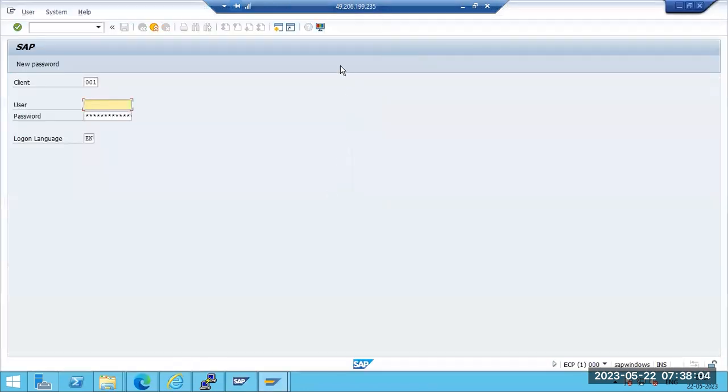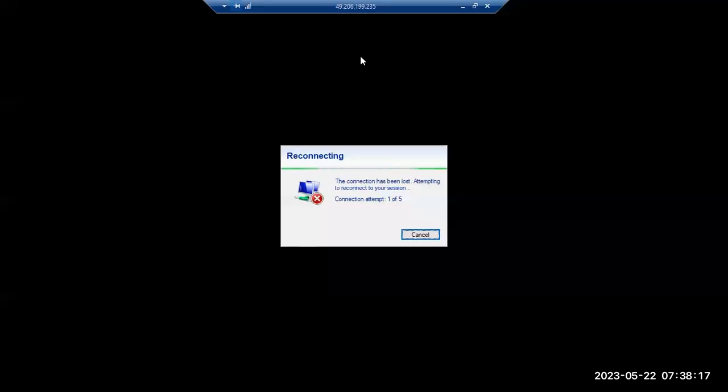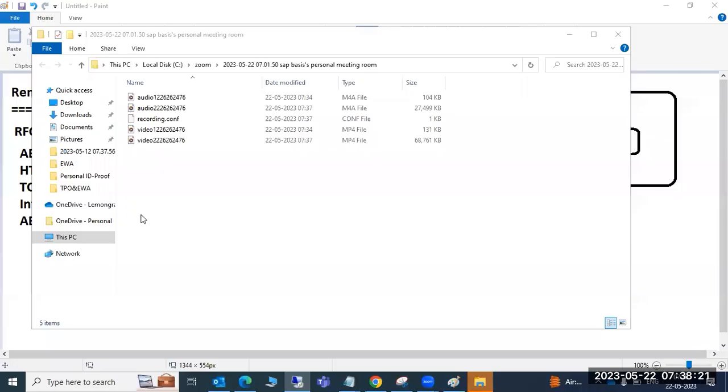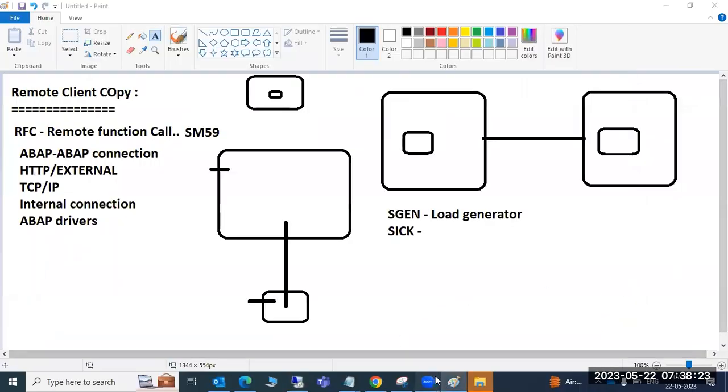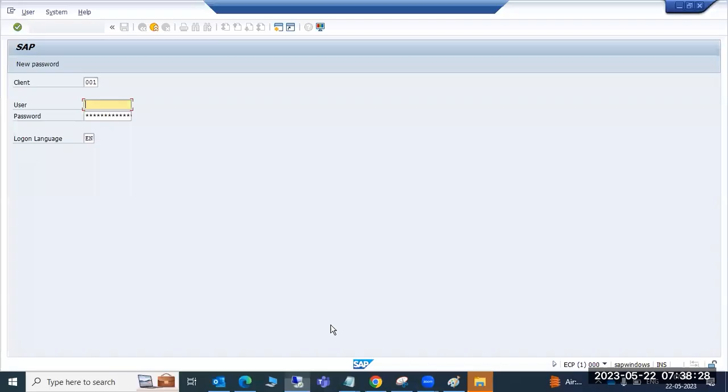Someone, who is that? Work process is not free, sir. Excellent, Shiva. That is what I'm expecting. Even if SAP is up and running fine, it is about the work process. Which one? The dialog work process, which is responsible to pick up your request.